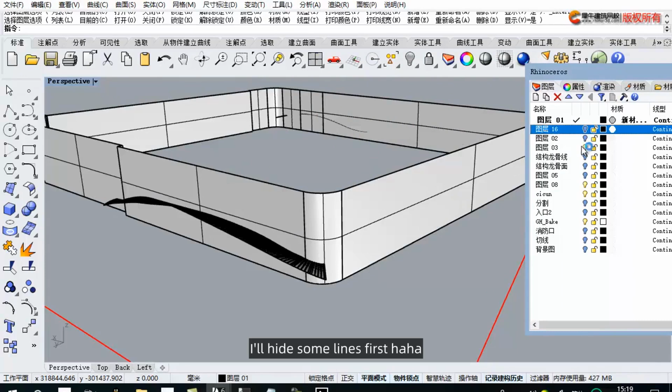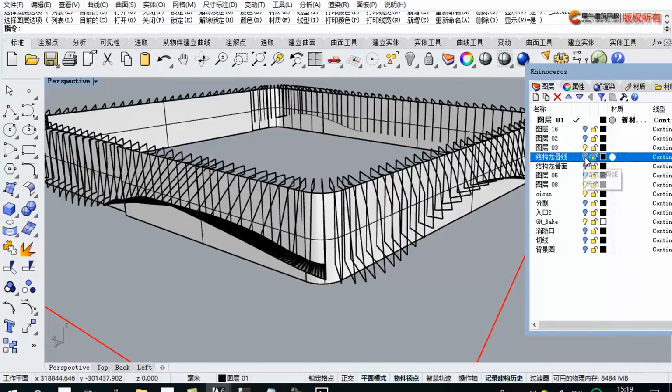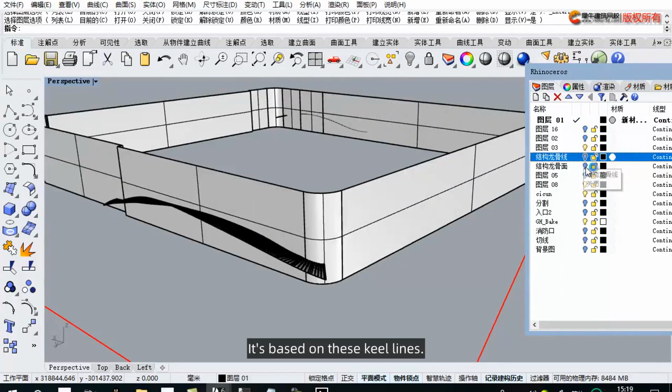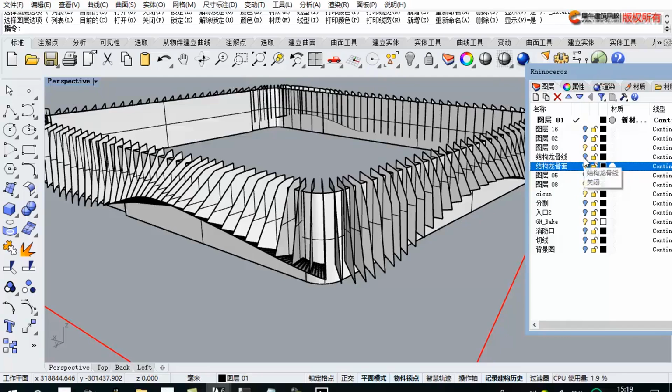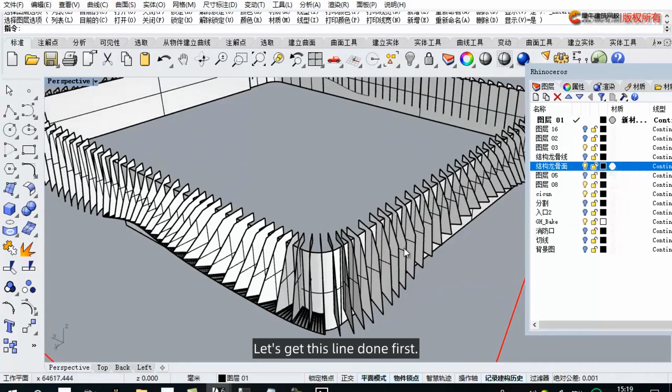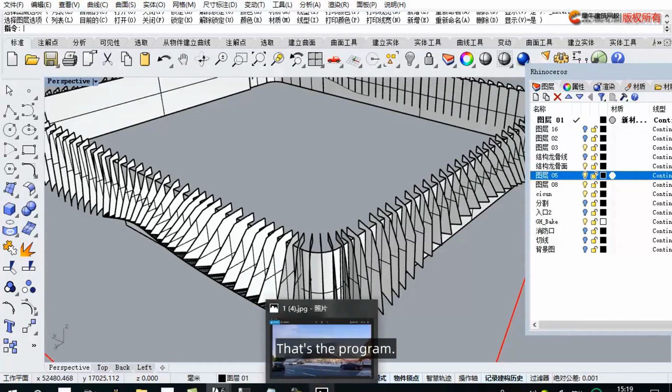I'll hide some lines first, haha. It's based on these lines. These carry A. We need to light the logo. Let's get this line done first. Then use these lines to split the exterior. And in the end? That's the program.